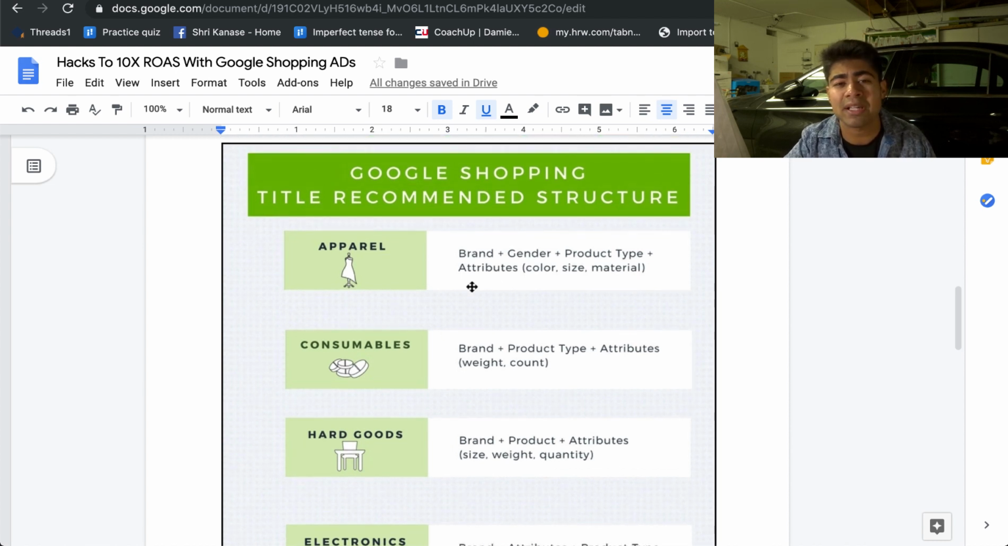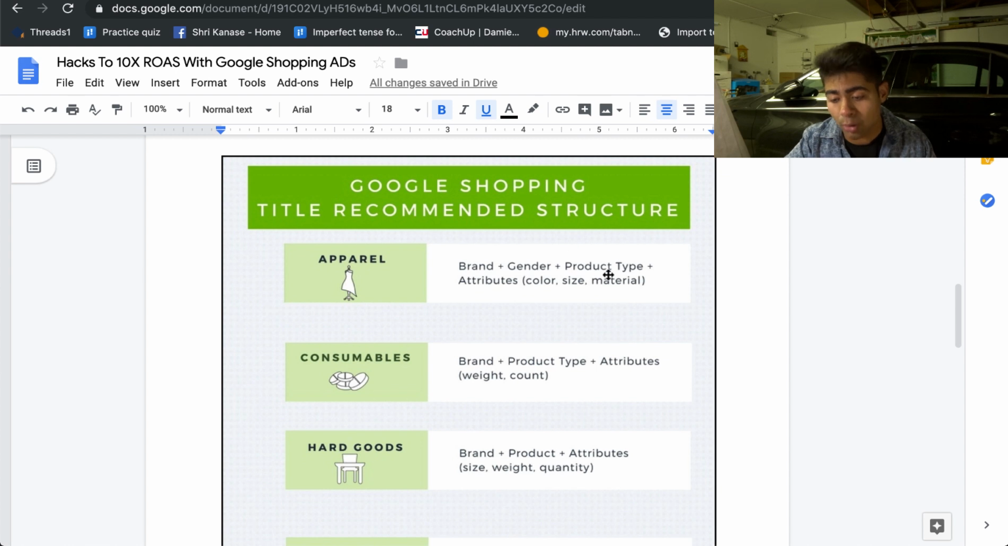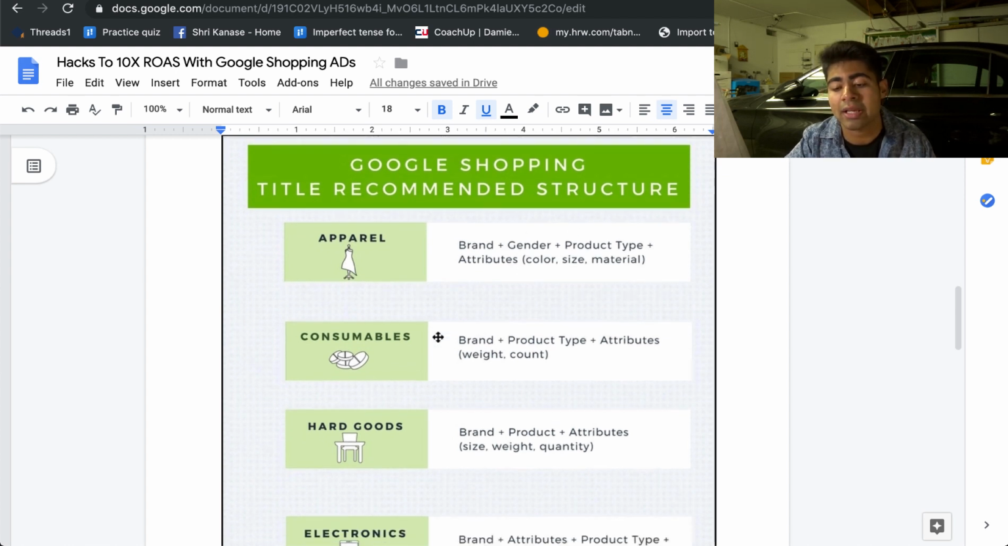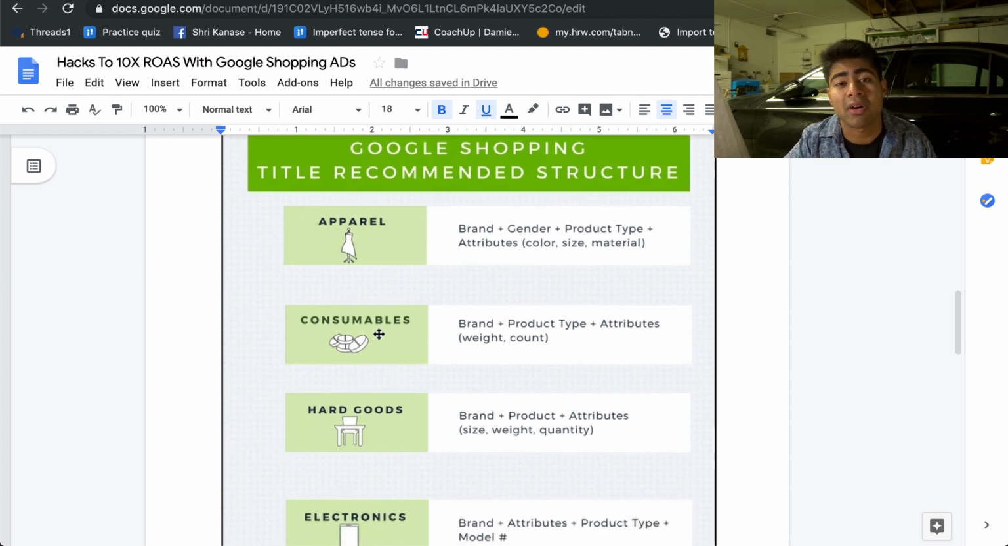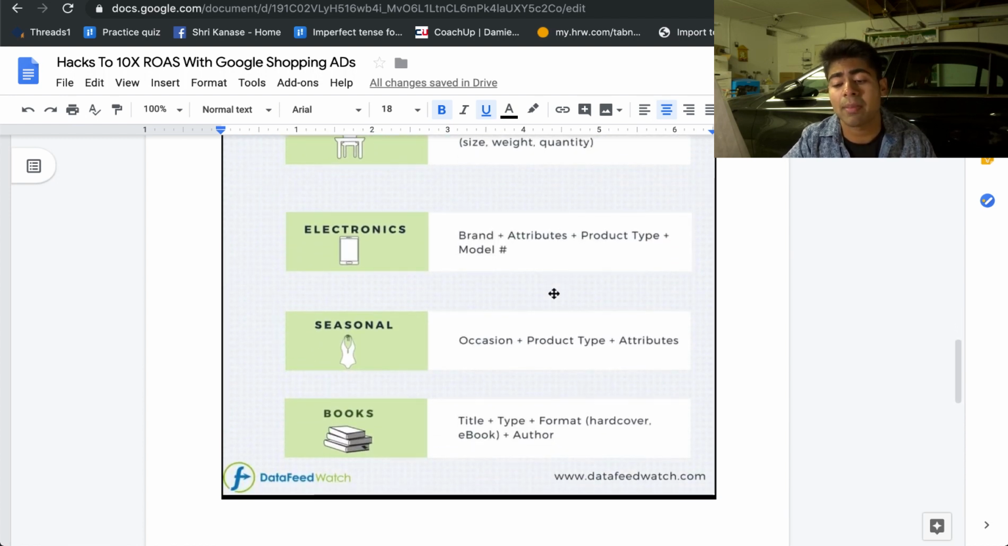So this is something I directly got from an app which specializes in Google shopping ads with WooCommerce called Data Feed Watch. They recommend a specific title structure. If you're selling apparel, make sure to include the brand and then the gender and then product type plus attributes. If you're selling consumables like pills or anything like that, include the brand first, then the product type, then the attributes, weight, count, etc. So you can pause this video to take a screenshot of this if this applies to you. But there's a little bit more at the bottom as well.